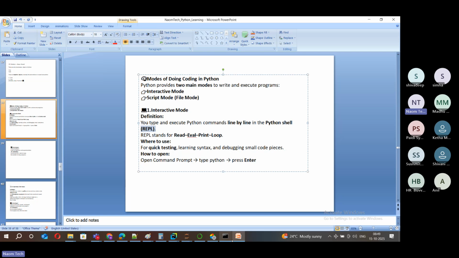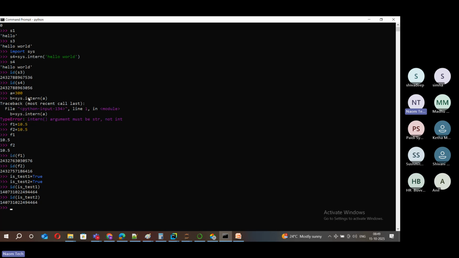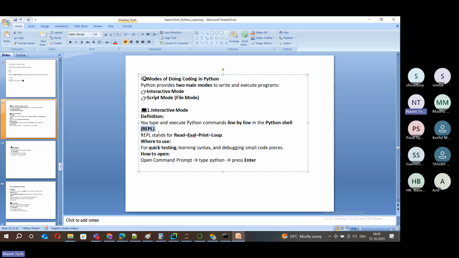You already know that this prompt, whatever you are using, this approach, we call it REPL. Okay, and what is the abbreviation of that here? REPL stands for read, eval, print, and loop. That's all. And where to use? Already I had discussed: for quick testing, learning syntax, and debugging small code pieces. In these kinds of cases, we apply this. What is that? Interactive mode.